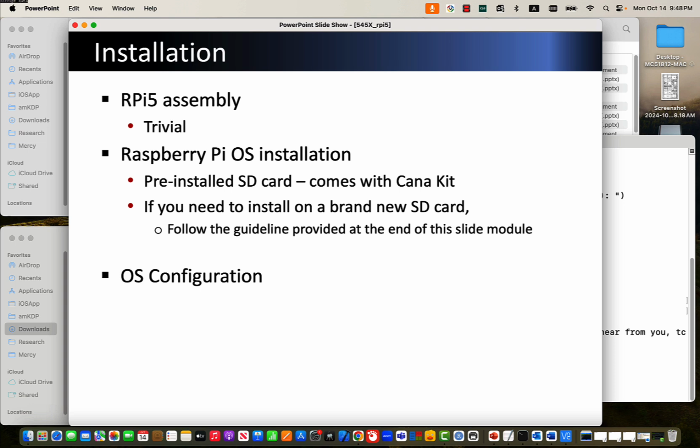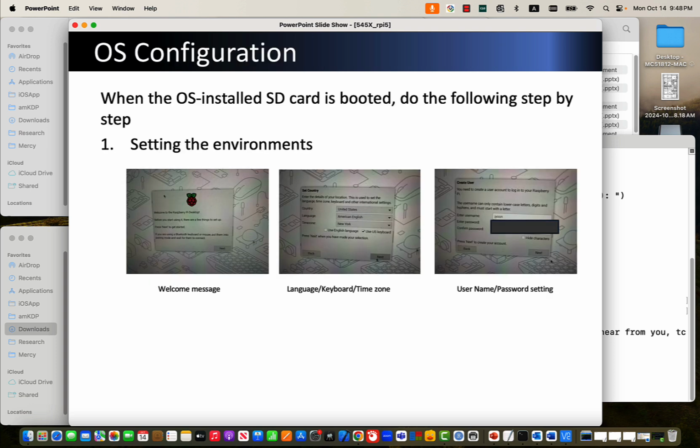So if you want to do it, this is the configuration. So if you use your pre-installed SD card or SD card that you installed Raspberry Pi OS on, once SD card is available, then plug into your Raspberry Pi and then supply the power. Then there's a welcome message, and then it asks you to set the language, keyboard, and time zone. You can set it, and then username and password. You can set it also.